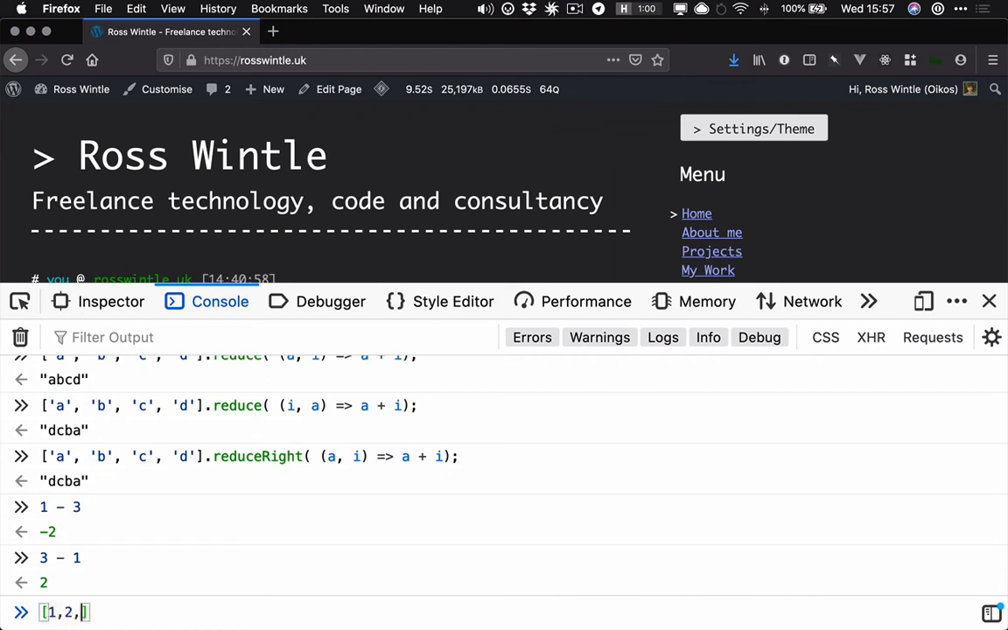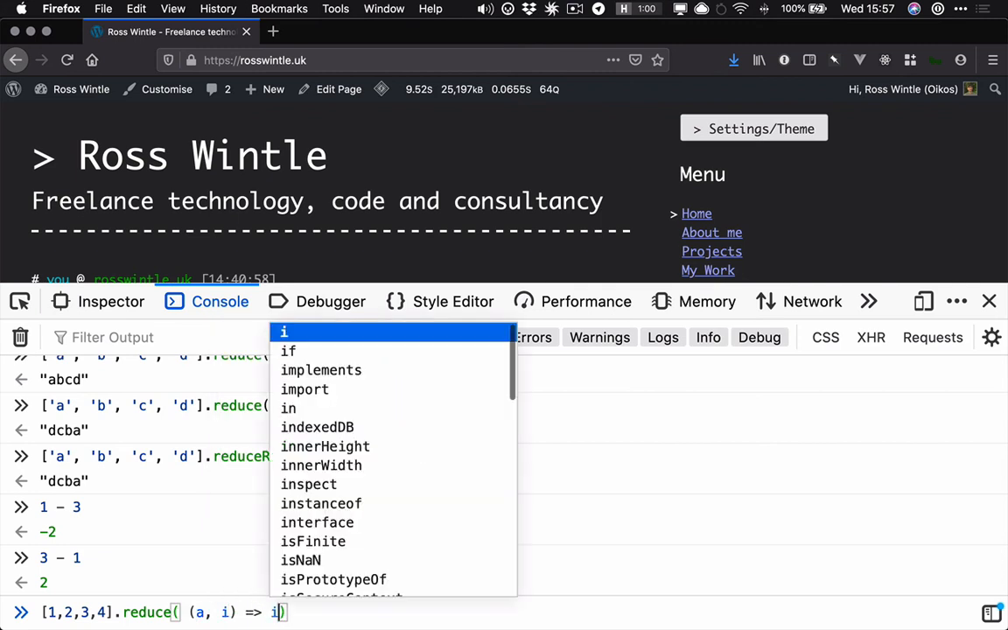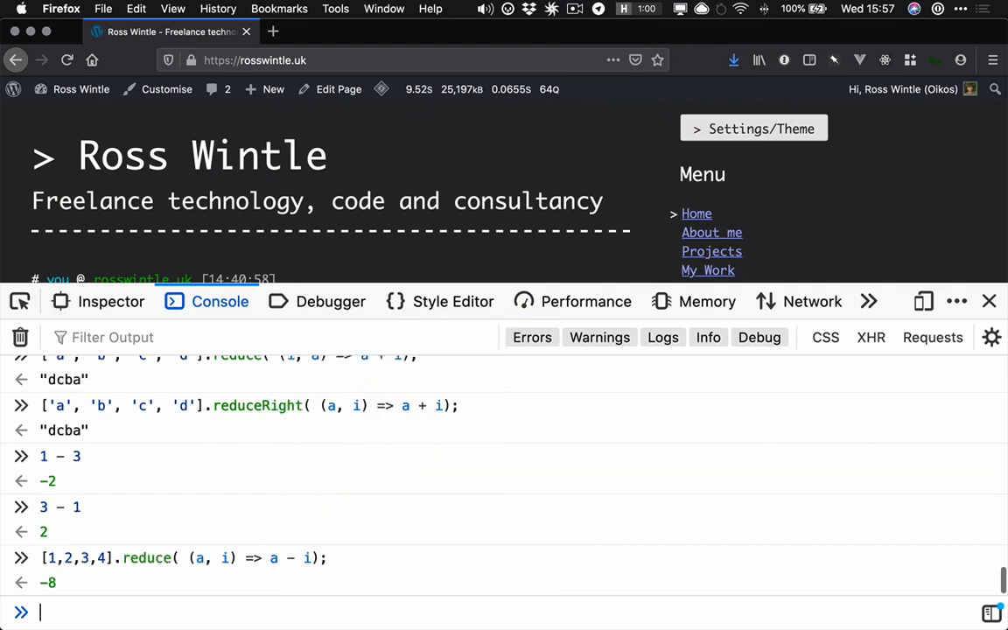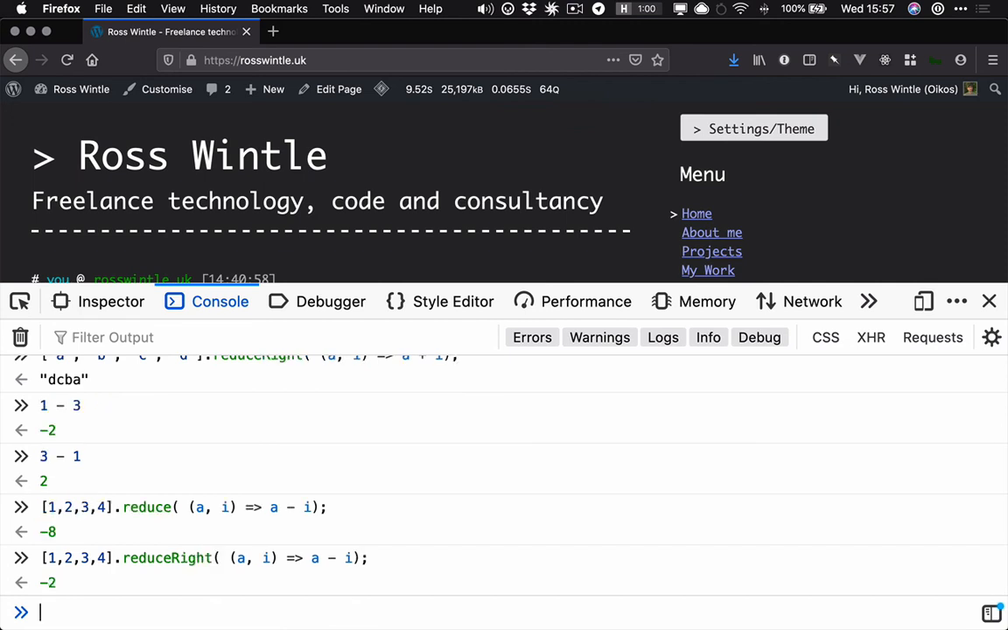So if we do 1, 2, 3, 4, and reduce that with the accumulator and the item being, what should we do? Accumulator minus the item, then that gives us minus 8. And if we reduceRight, because this operator here is not symmetrical, it does matter which way the arguments go, we're going to get a different result. We're going to get minus 2. And division works like this as well. And any function, as I say, where it matters which order the operands go in, that's when you're going to get a different answer.